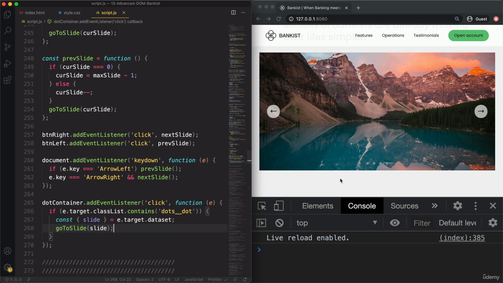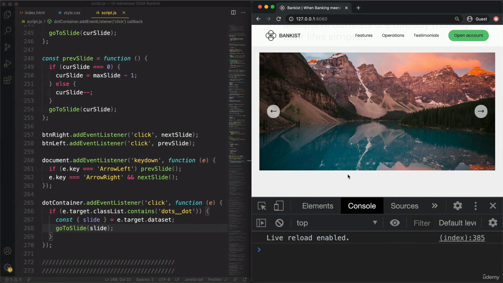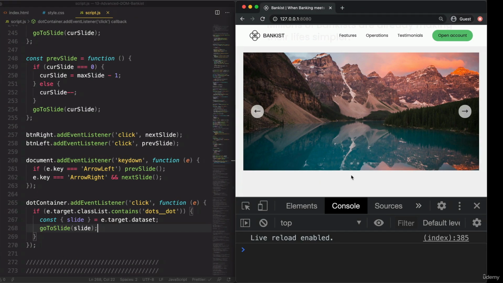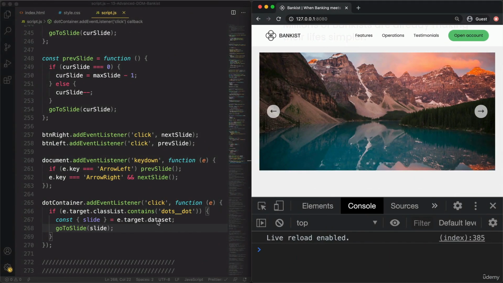Now all we need to do is to also show which is the current slide. So activate this dot, basically. So give it this different background color. So that's also pretty common in a slider like this. And let me actually show it to you. So all we do, as always, is to give it a special class. So the dots.active class.